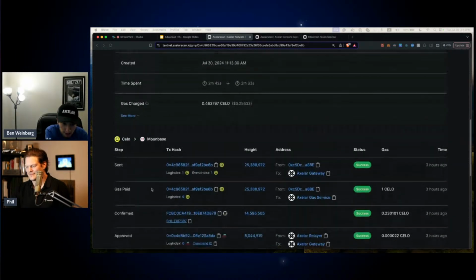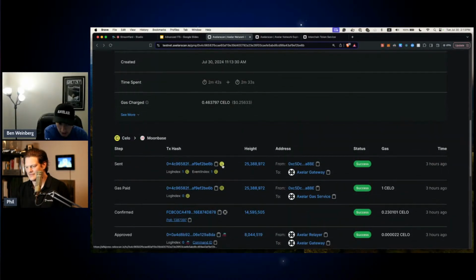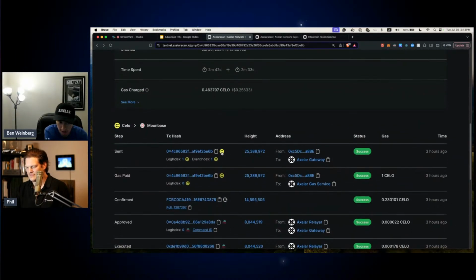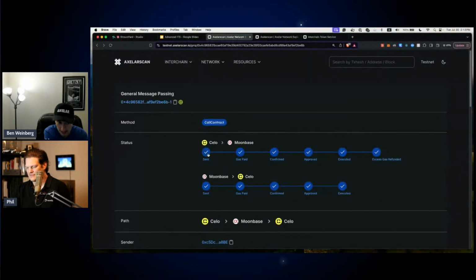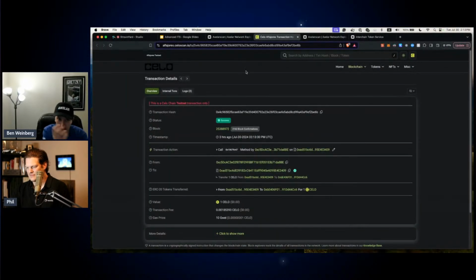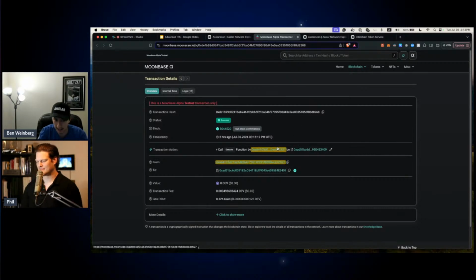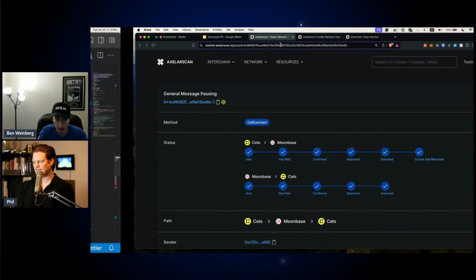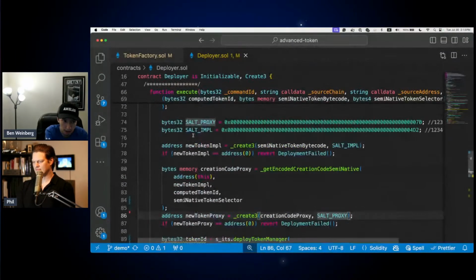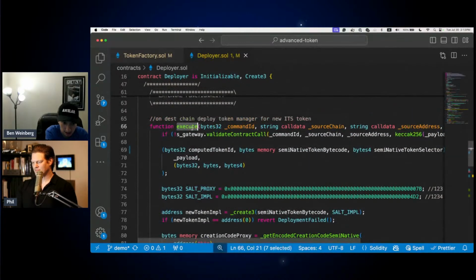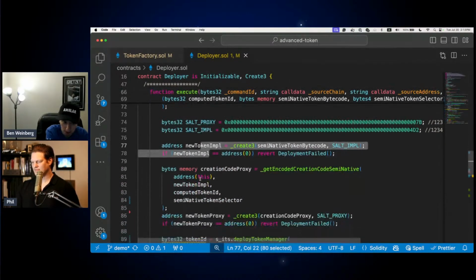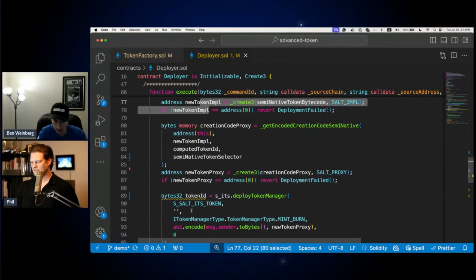If I scroll down, I can see the step-by-step of these transactions on the native block explorers themselves. For example, for this sent, I can click on it and it takes me right to the Silo Explorer. For executed, I can see the execution taking place right on Moonbeam. Remember, execution is what we wrote out in this execute function here, which is where we deploy our semi-native token and wire it up to ITS.